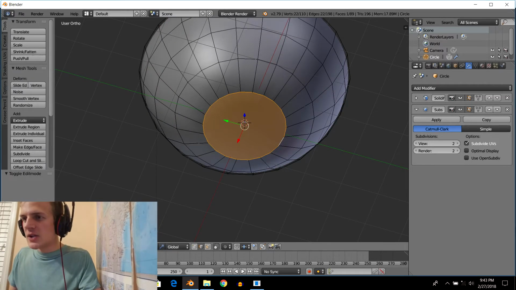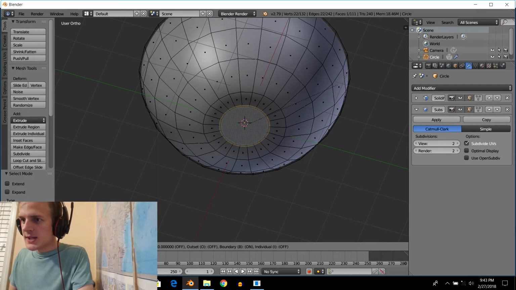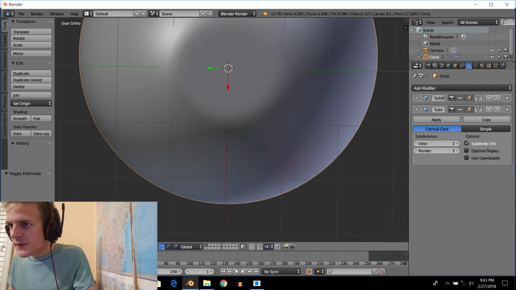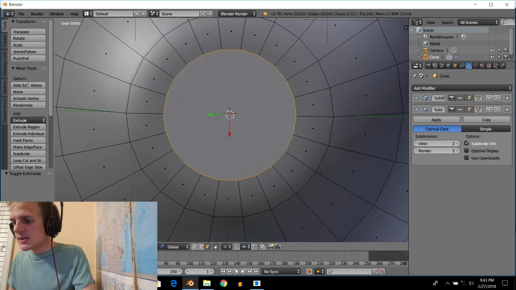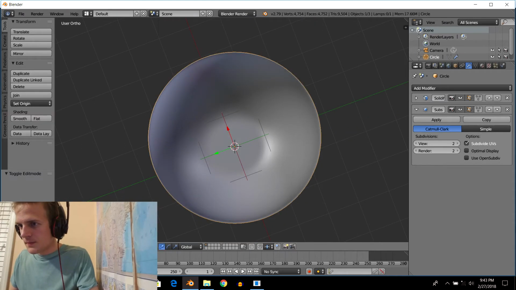Easy way to fix that, hit Control Tab, go to face mode, select that face and hit I. This will do what's called inset it. And that should fix the problem for you. Usually there are a few crinkly lines left if you look really closely, so just hit Tab and then inset it one more time, and usually it's all fixed by then.